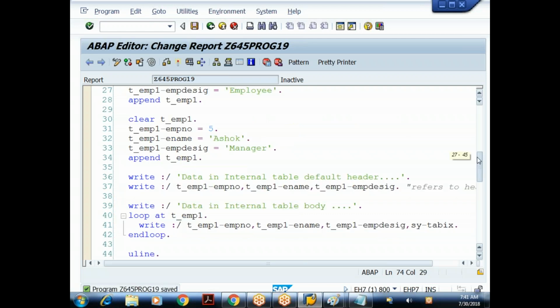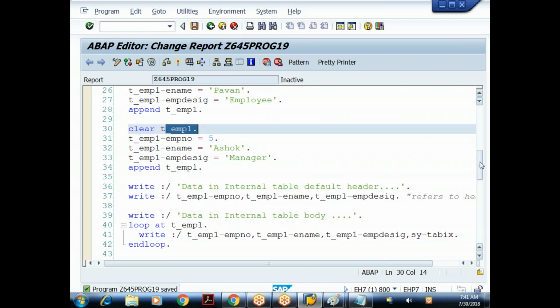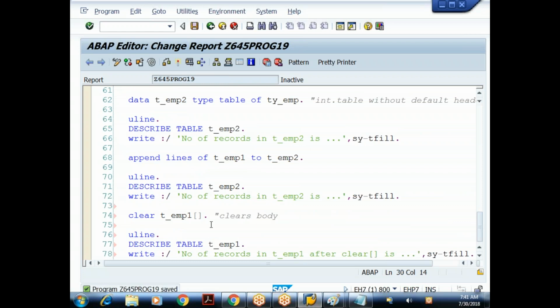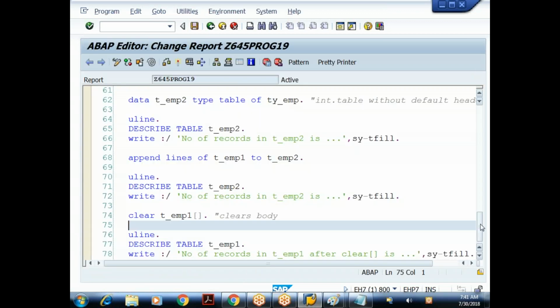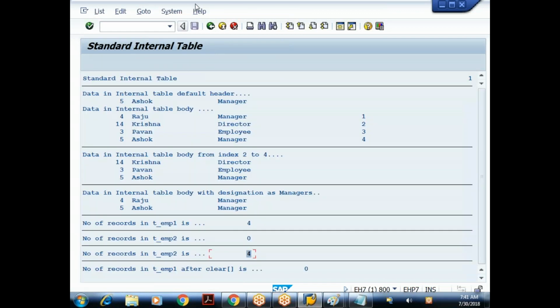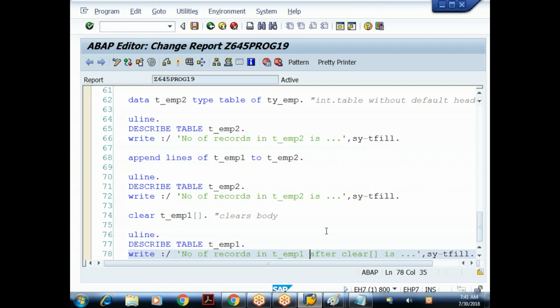Earlier, when I used clear, it was clearing the header part. Now I'm using clear on the same internal table, but with the symbol, so it refers to the body. When I execute, the number of records in T_emp1 after clear is 0. Understood? I cleared the data from T_emp1, but T_emp2 has got 4 records now. Keep this as it is.